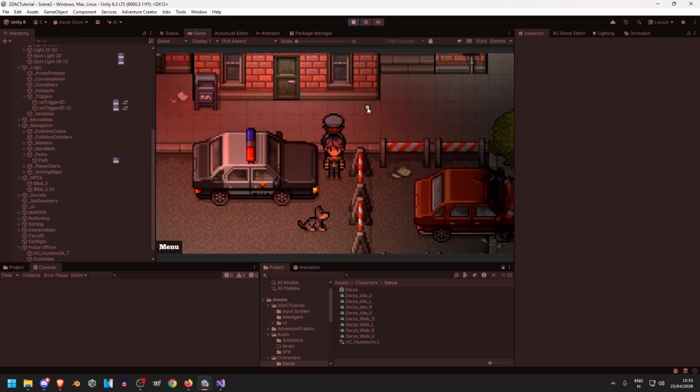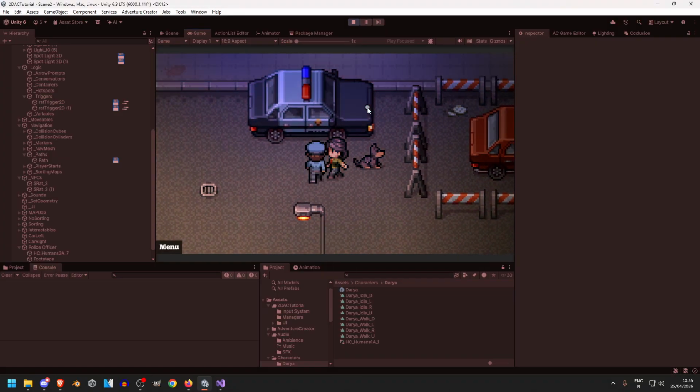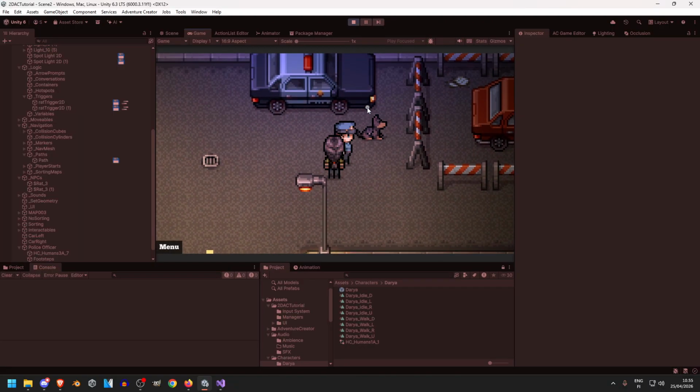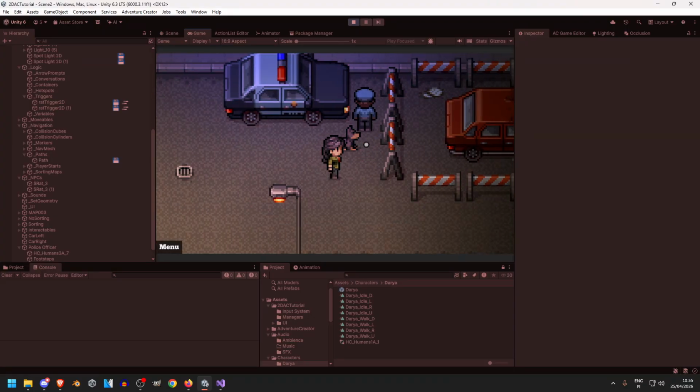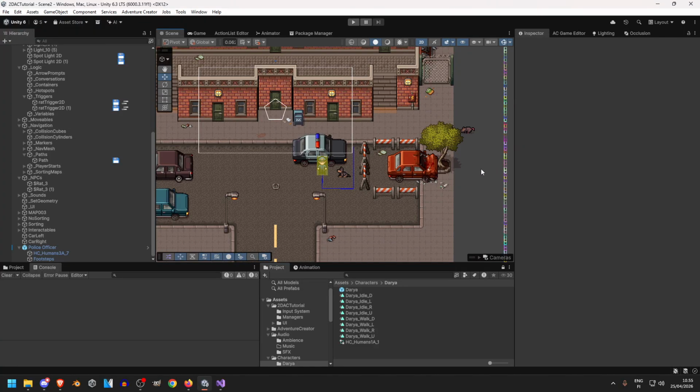Will this character just walk through me? Yes, but you cannot walk into them. So if you try to block them like this, they will push you. Yes. And we can talk to them still. It doesn't show the face. That is a UI problem.